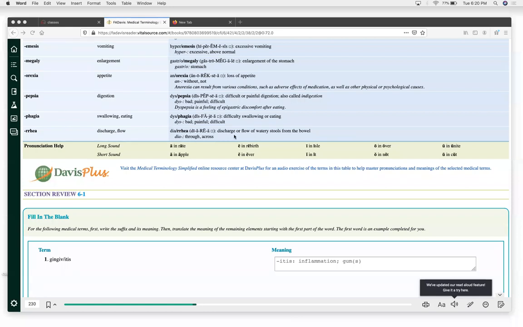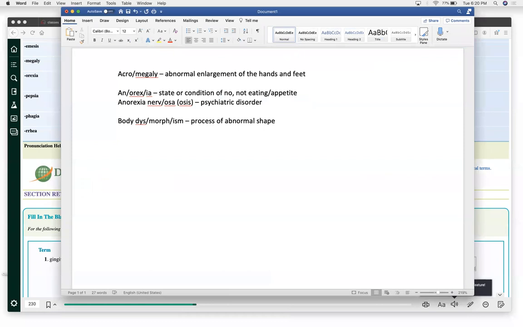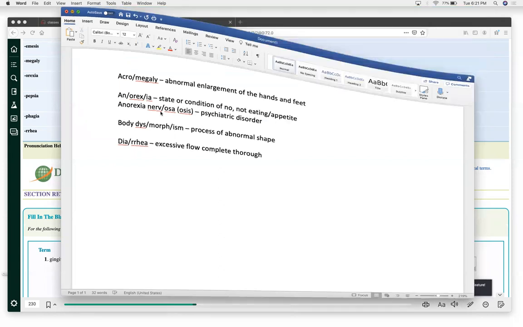discharge or flow of watery stools. Why am I reading it? You guys know what diarrhea is, but let's break it down because it's kind of important. Diarrhea is kind of dangerous, actually, especially with the very old and the very young. So rhea means excessive flow. And we already learned the term dia means complete or thorough. Okay, so it's a complete or thorough excessive flow.